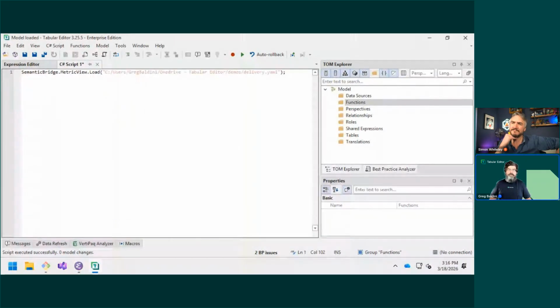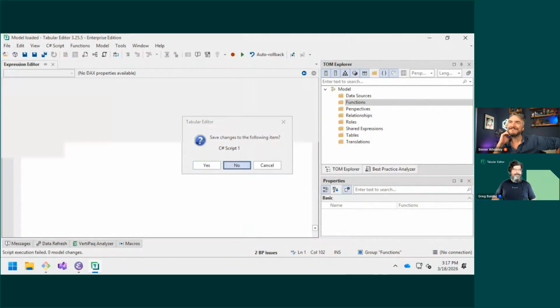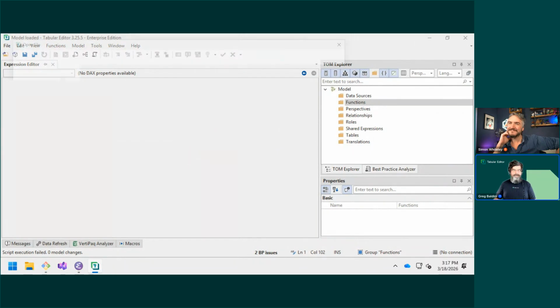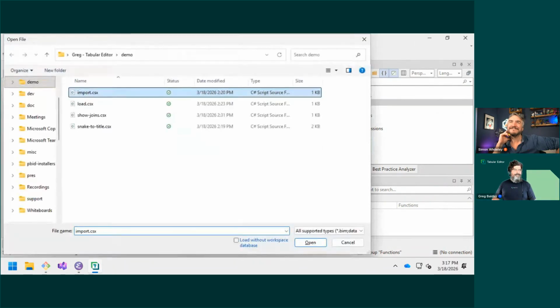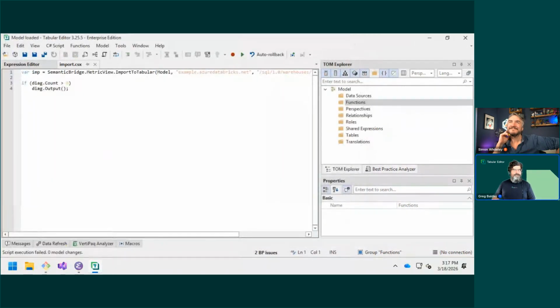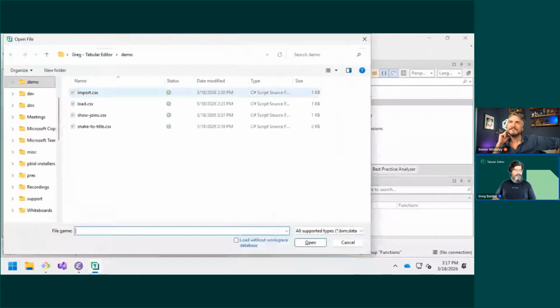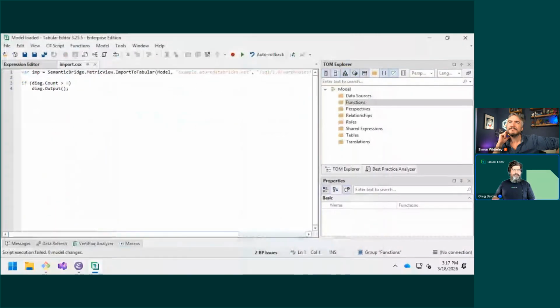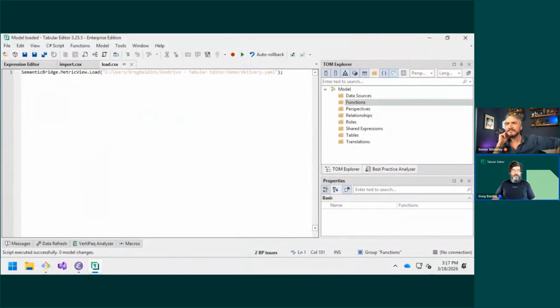And so now what we're going to do is not the full import all at once. This is just going to load that metric view, and it'll be available for us in C# scripts, and we'll be able to do some stuff with it. It would be very helpful if I could type all the way. I'll just open up one that I pre-baked a little bit. So I probably got the path wrong on this. I'll open up the load first, and we'll get to the import. So here I will just load this metric view.